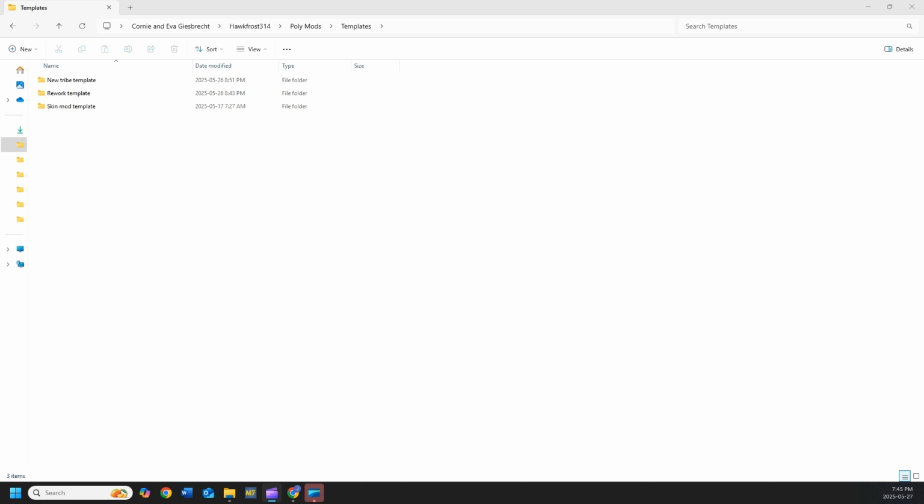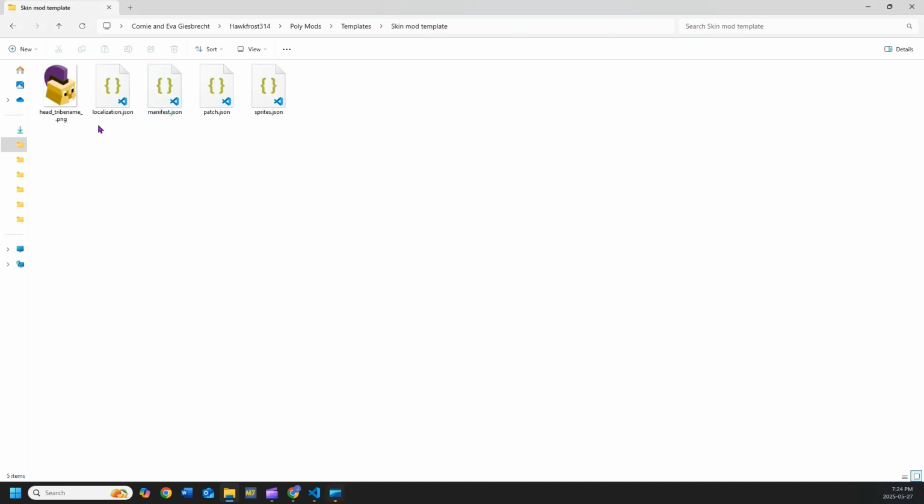I've attached templates for different mods you can create in the description, and this is where I'll go over them. We'll start with a skin mod. My skin mod has 5 different files. A head for your tribe, that's just a placeholder that you'll replace with your own head for your tribe, and 4 different JSON files. Now you can add more sprites if you want to. I definitely would recommend it. This will add more flavor to your mod, but I didn't know what you would add, so past the head, you're on your own.